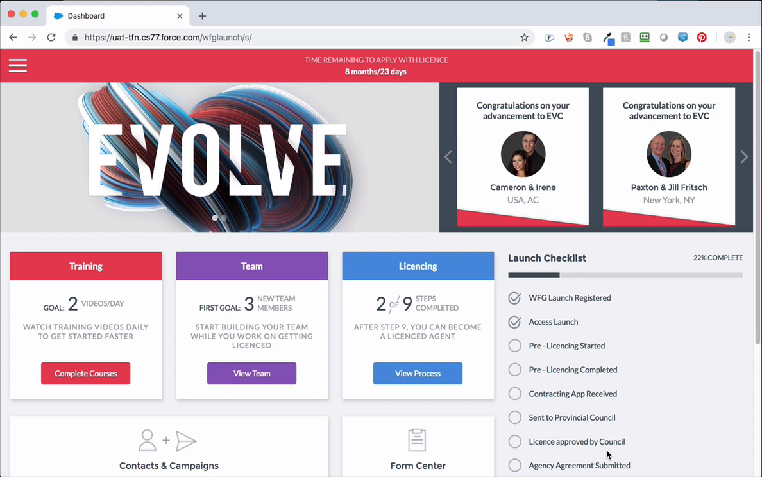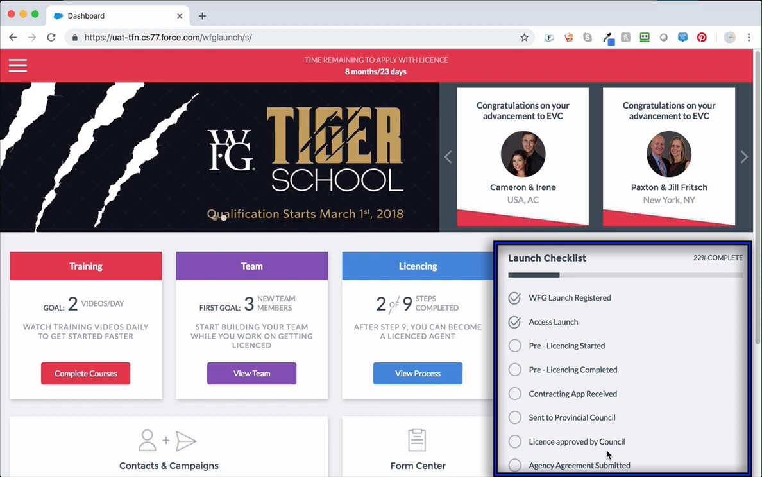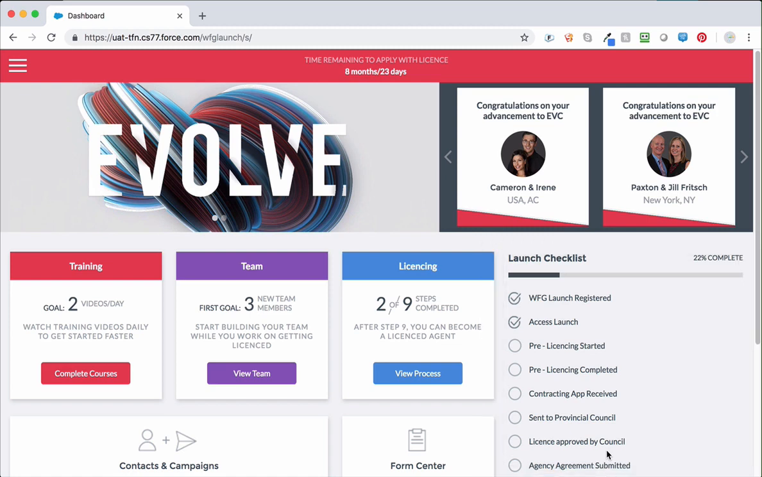On the right side of the page, the Launch checklist lets you easily monitor your progress. The checklist shows you which steps in the licensing process are done, as indicated by a check mark, and which still need to be completed. Your recruiter also has access to this checklist, so they will know where you are in the licensing process and can assist you as needed.